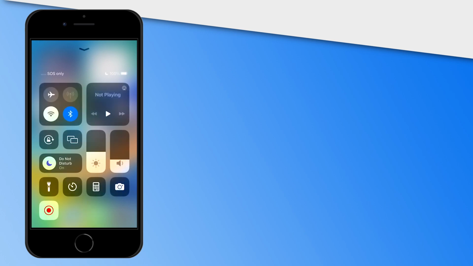Moving down to the next row, we have things like the flashlight, the timer, the calculator, and camera. That's right, your phone has a flashlight built in and you don't even need to download some aftermarket app to access it. Tapping this button will turn on the light on the back of your phone just beside the cameras. The timer brings up the clock app to the timer option, which is great to assist with different things like cooking. The calculator opens up the calculator, and the camera opens up the camera.